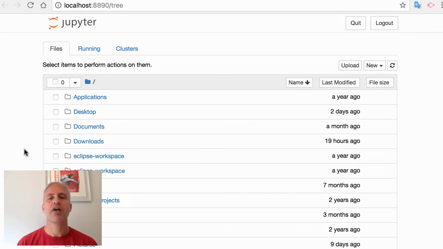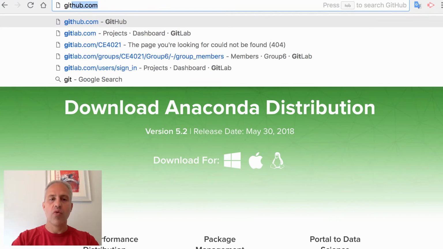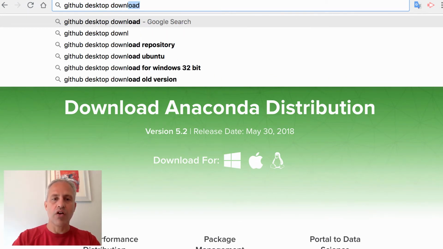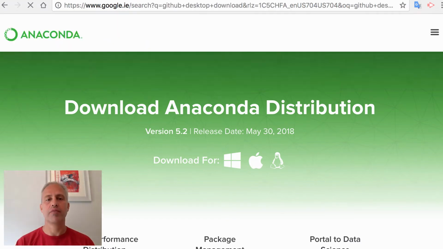That's step 1. Step number 2 is, how do we do the Git work? Like, how do we use Git to get things? And there's a number of different ways that you can use Git. The one that I'm going to teach you today is a program called GitHub Desktop.